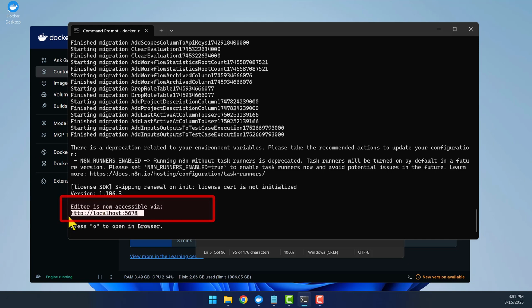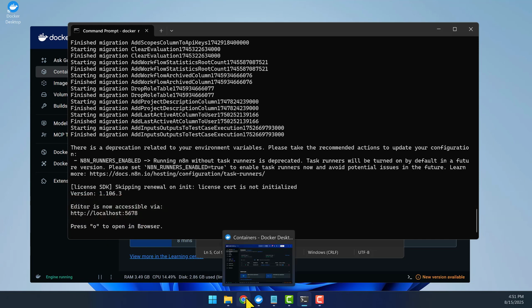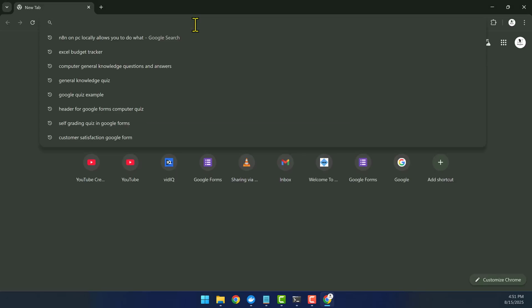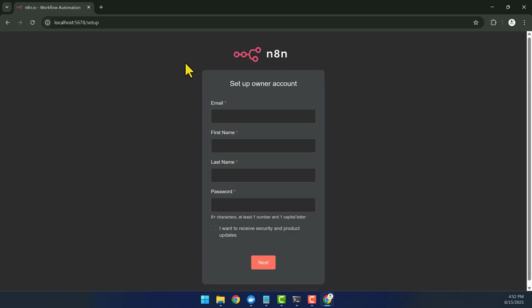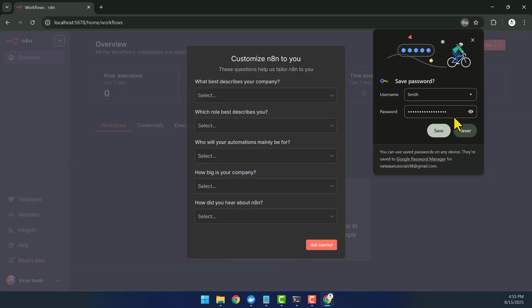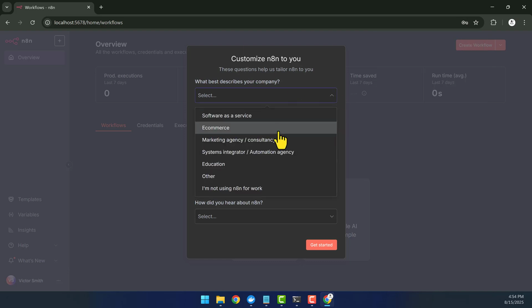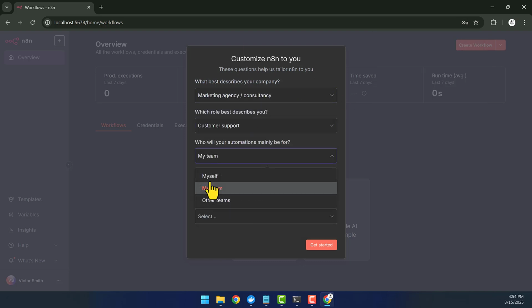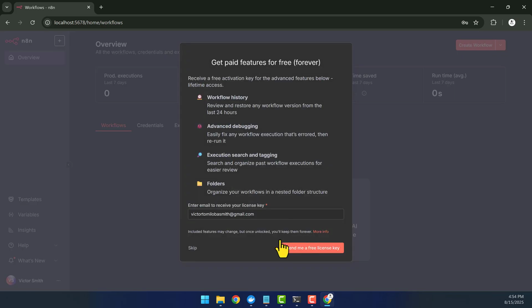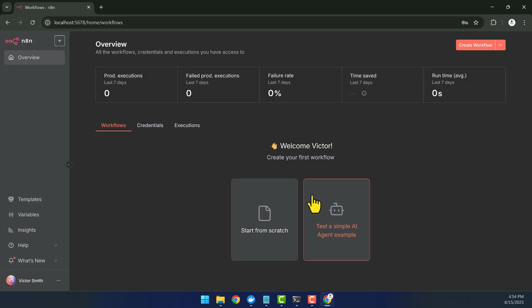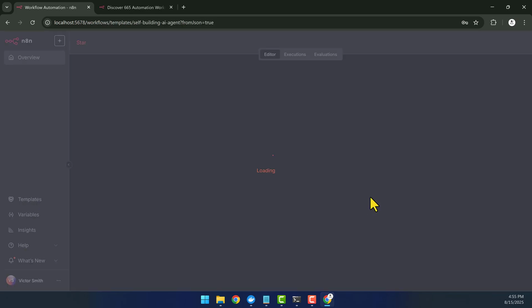Now you want to copy this URL, and then go to any browser on your PC and paste it. You can memorize this link or save it in a notebook because anytime you want to access n8n, you need to go to this URL. Create your account, and then you will be taken to the dashboard. I like this one because it is simple to use, and it gives you all of the experience you get with the pro version of the cloud version. So, you can start creating your own AI agent for free.